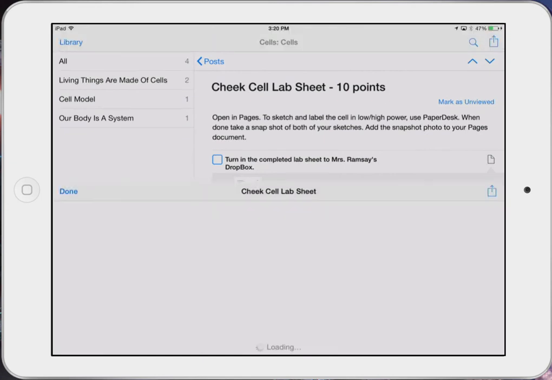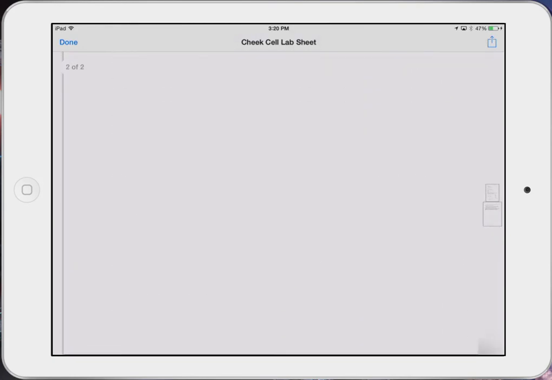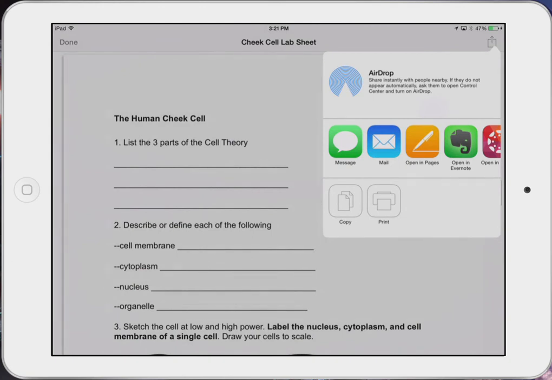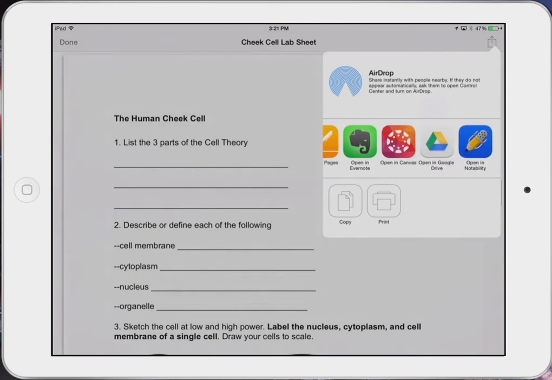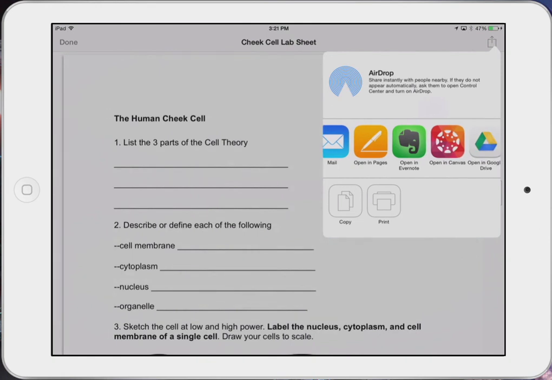So let's go ahead and open up that document. And you can see this is actually a worksheet, and this is a Pages worksheet that is being asked to be filled out by the student. So in this case, the student would be able to click on the share button up there in the upper right hand corner. They could pick a particular app that they would like to open this worksheet up in, and they would be able to complete the worksheet. So if they were going to work on it in Pages, they would open it in Pages. This particular worksheet is a Pages document, so that would probably be the best choice.